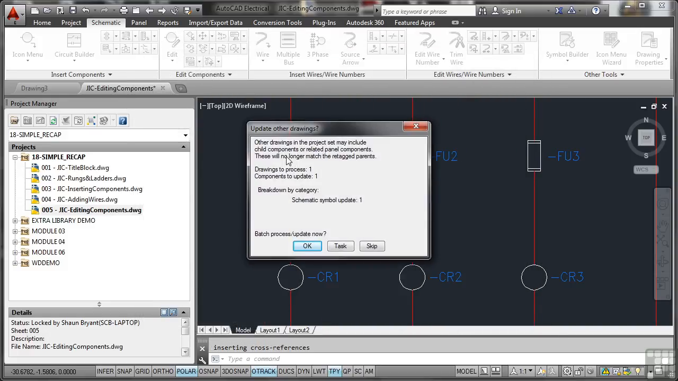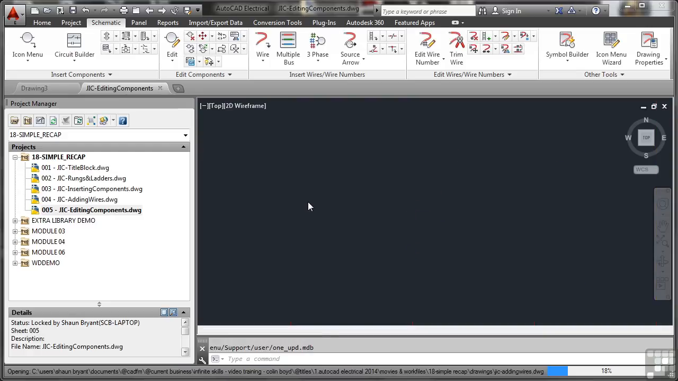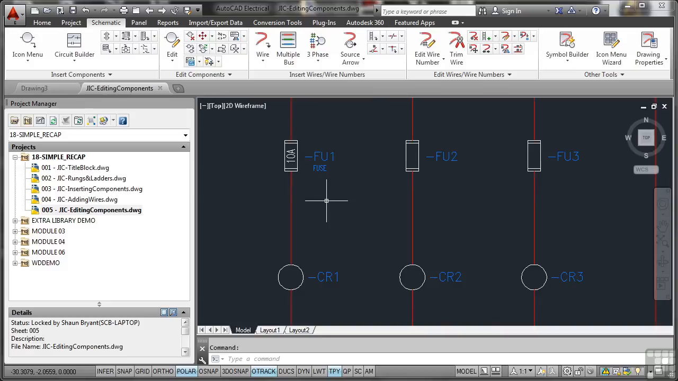Now, it's asking that other drawings in the project may include child components or related panel components. So what it's saying there is these fuses may link to another part of the circuit. I'll OK that, and it saves the drawing and updates for me and makes sure that everything is neat and tidy. It's very nice like that, and it tells me that's a fuse now and it's 10 amp. So let's go and do that for the other two.